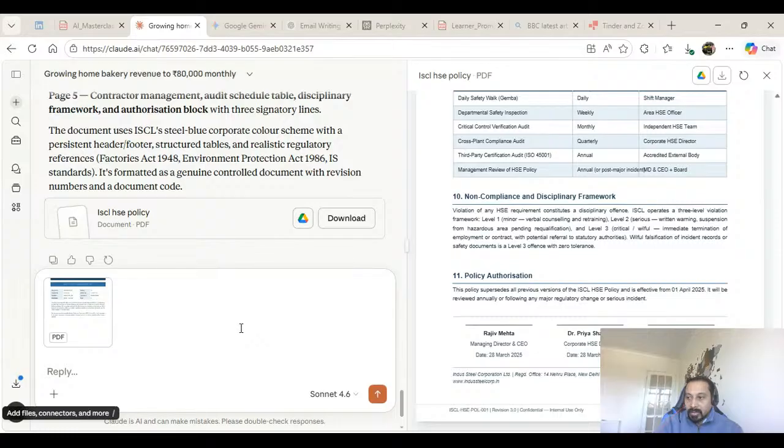And I will ask a particular question about the policy. What are the three most important points in this document? And I will also ask, does this document mention any deadlines or dates? List them and show how Claude navigates the document. So let's see.